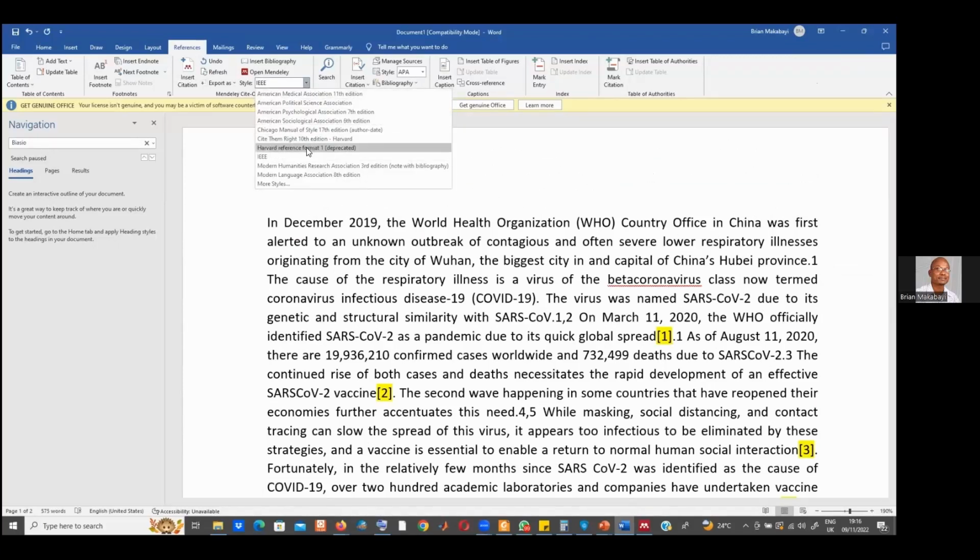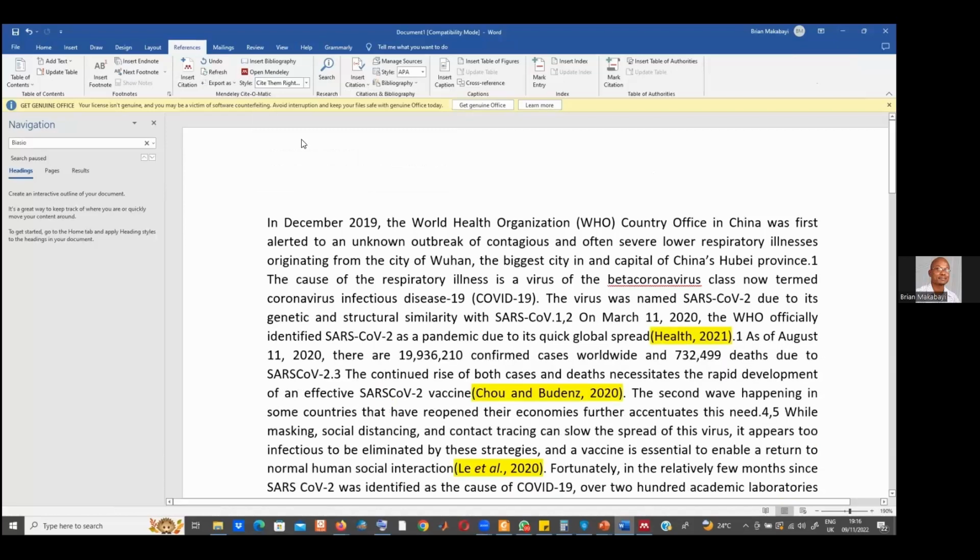What about Harvard? Just go to Harvard. We have Harvard. Let me see, Harvard deprecated. Then we have Cite Them Right 10th edition of Harvard. Let me first pick that one. So this is the Harvard. This is what I was telling you about Harvard. It doesn't use the ampersand, but uses "and" for the two.